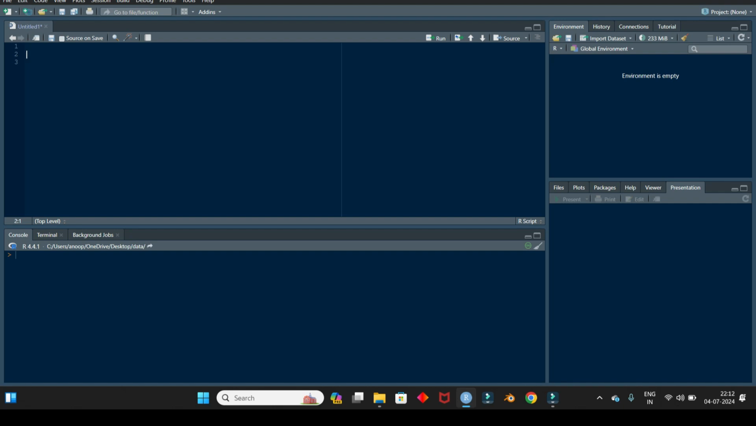Now let's set up the working directory. Before setting up the working directory, let's find out which directory we are working on. To know the current working directory, we write getwd with brackets open and close, and press Control Enter. If you see the console, it shows a folder called data on the desktop. This is my current working directory.